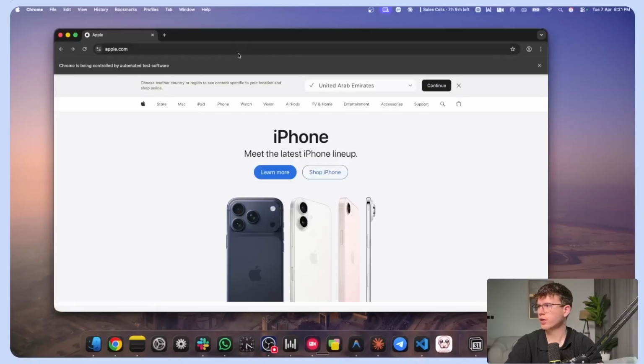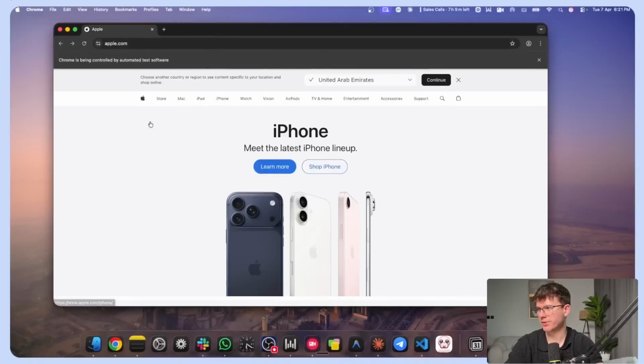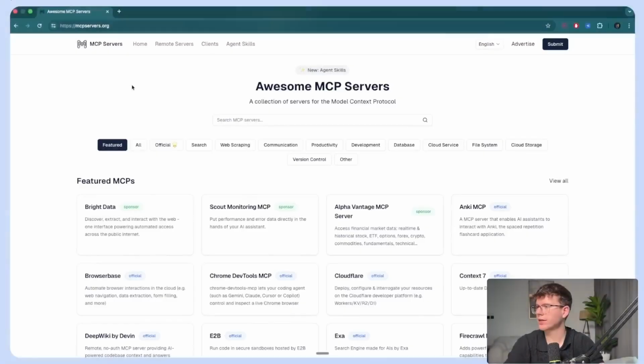And by the way, just so you know, it actually opened up a new Chrome tab here, which is how I was able to take the screenshot and then bring it back to the workspace itself. All right, so to find the snippets of code that I just showed you, which allow Claude Code to have new features, plugins, we have to go to mcpservers.org.